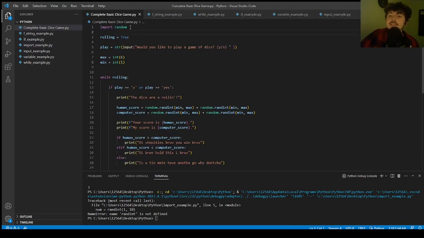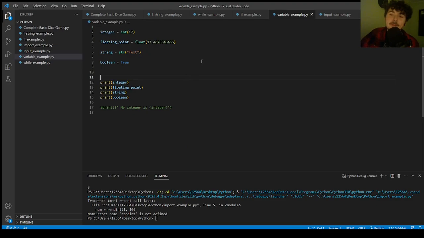Okay, so that is the first line of code covered and explained. Let's make sure everything's good over here. Yeah, everything's good over here. Everything's good over there. Okay, next we have rolling equals true. That's just a stupid thing to say until we learn about variables. There's a lot of variables.